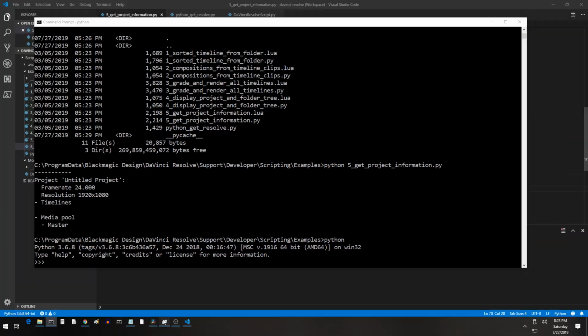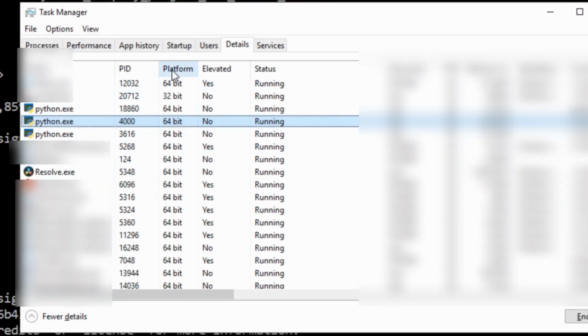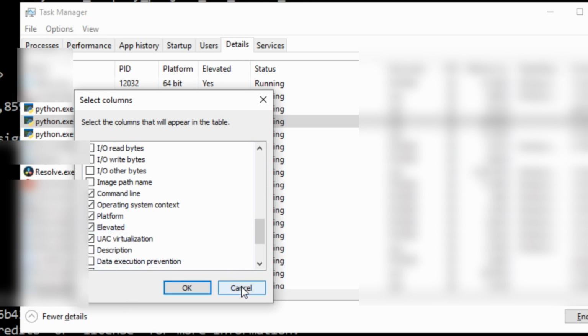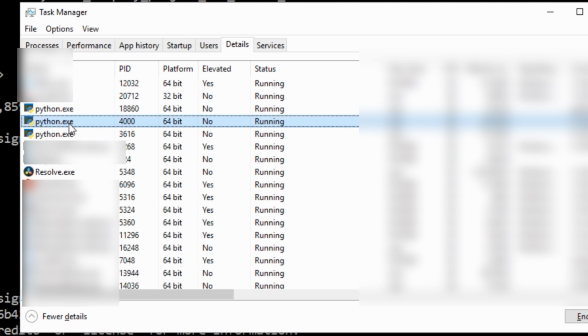If you want to just double check, you can also go in Task Manager. And what you do is you basically add, I like to add the platform column and the elevated column. I just happen to use those. And once you add the platform column, you're going to see the bitness, which is what it's often referred to, of the executable. So this is the 64-bit Python. So that means the bitness of Python matches the bitness of Resolve. You can see Resolve is 64-bit.